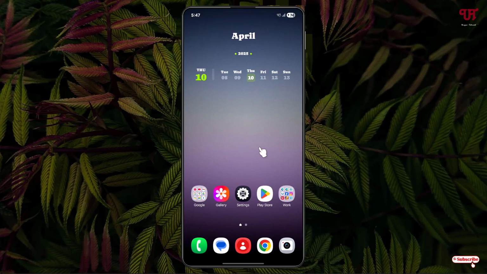Today in this video I'll show you the best free KWGT music widget for Android smartphones and tablets. So without further delay, let's begin.